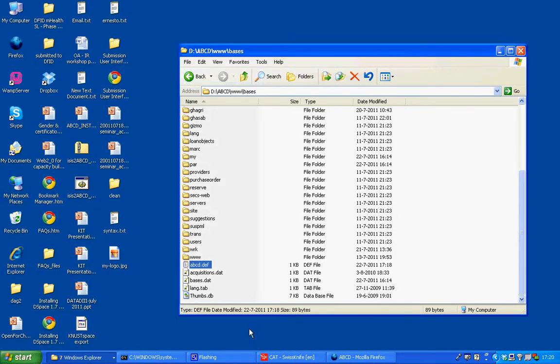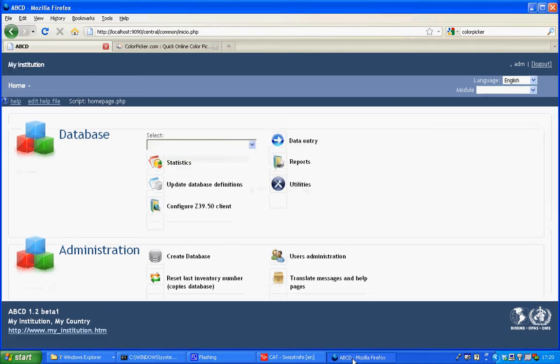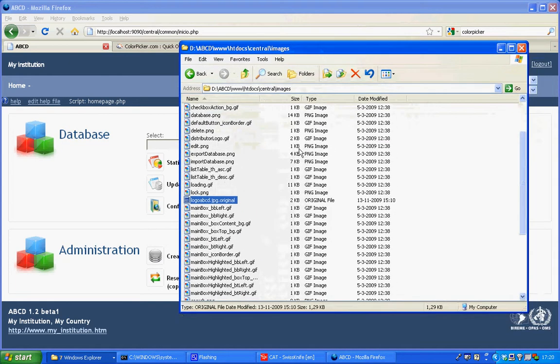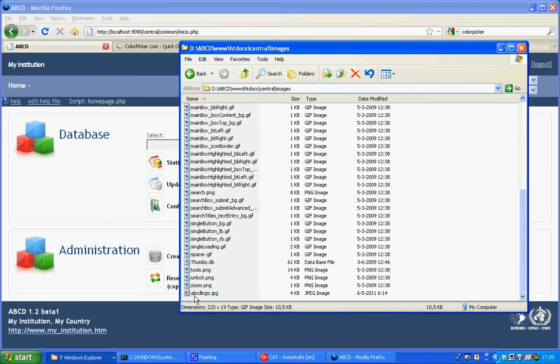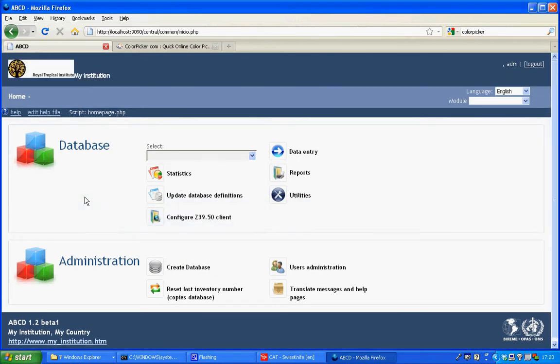If I go back to the website and do a refresh, I see that I've made an error. So let's go back. Logo ABCD. And it should be not ABCD logo. Logo ABCD, enter, go back to my interface. F5 to refresh, and there's my new logo.